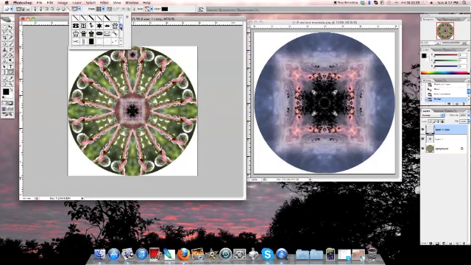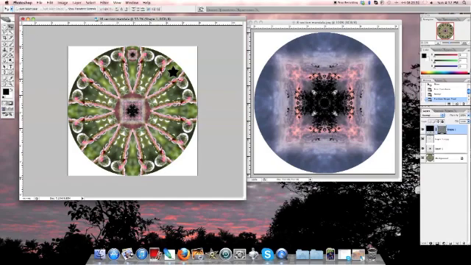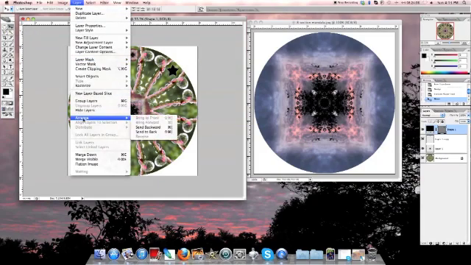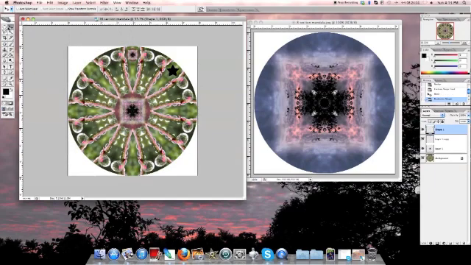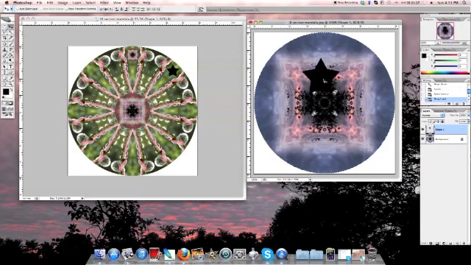So I'm thinking maybe, how about a star? I could draw a star here. It's just going to be black, which is fine. And then I'm going to rasterize this. It just makes it easier to work with as just a regular layer. So I could put this over here.